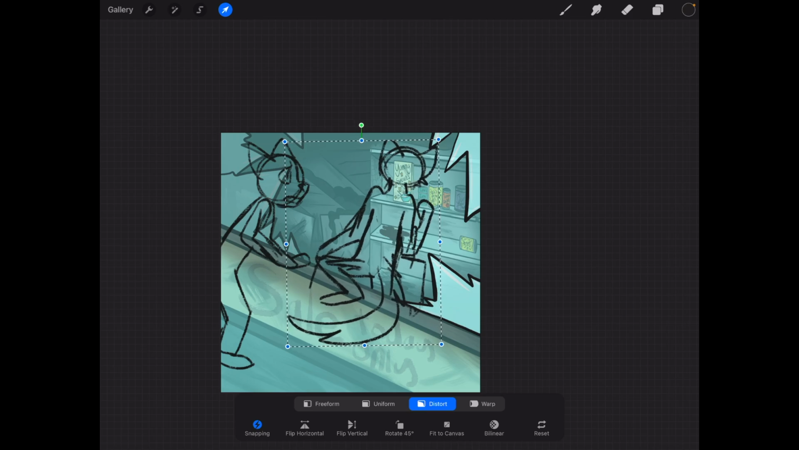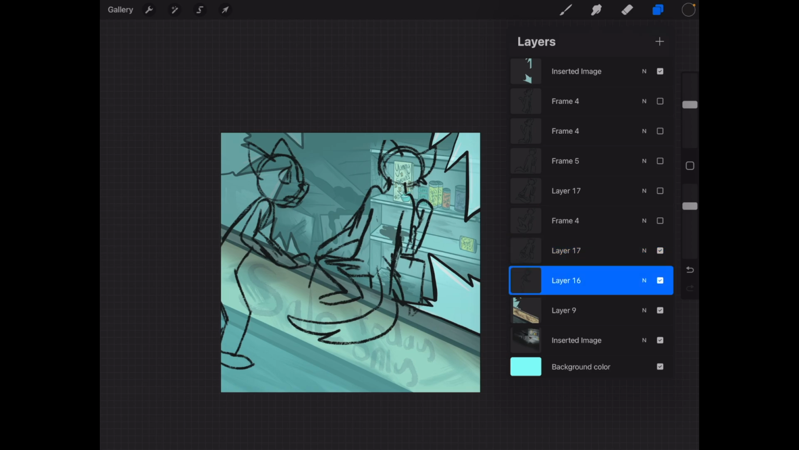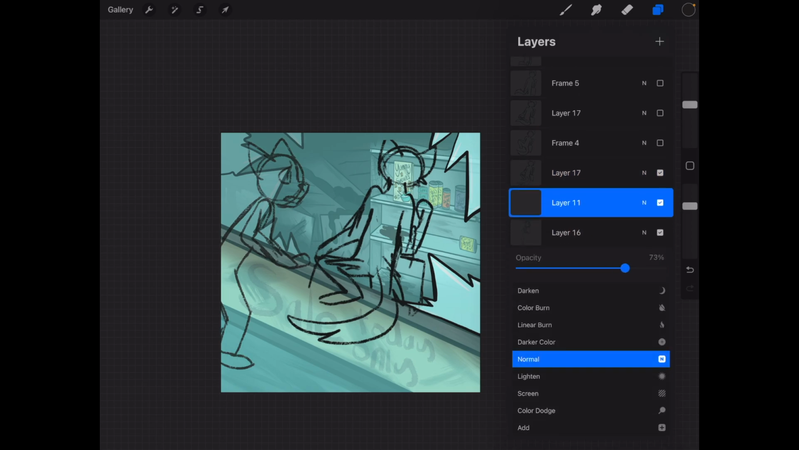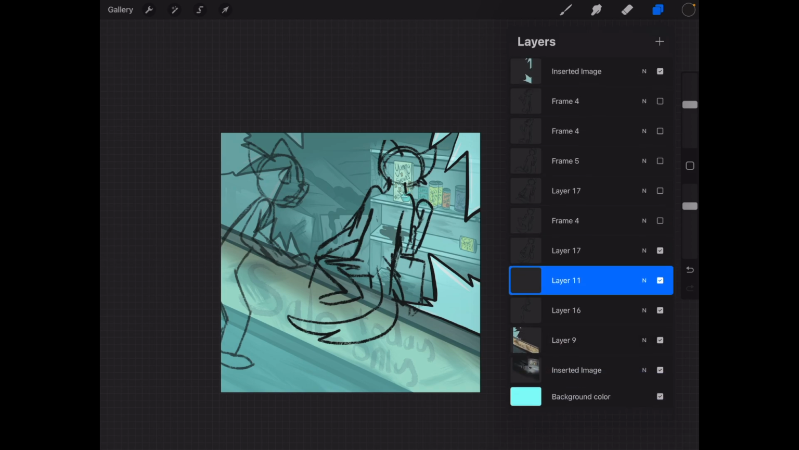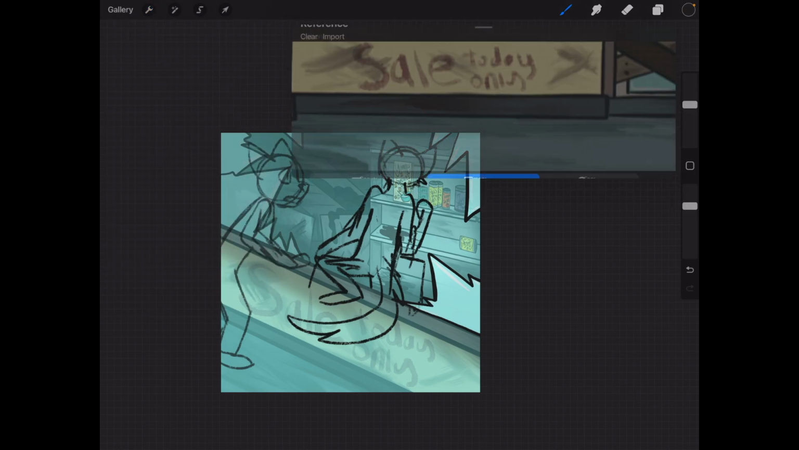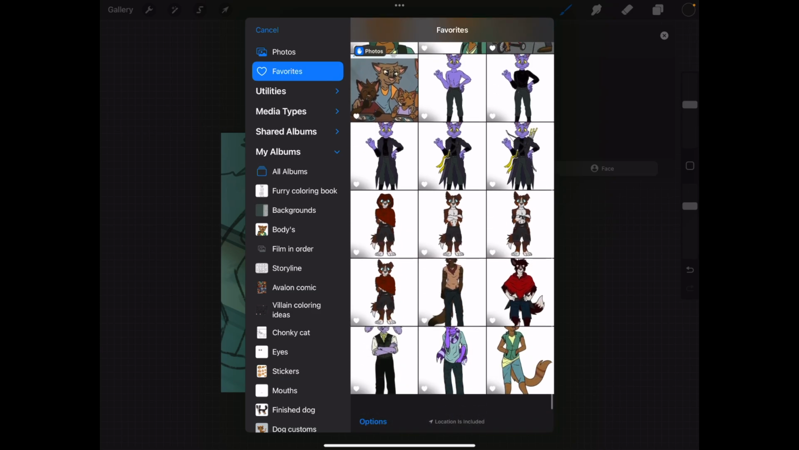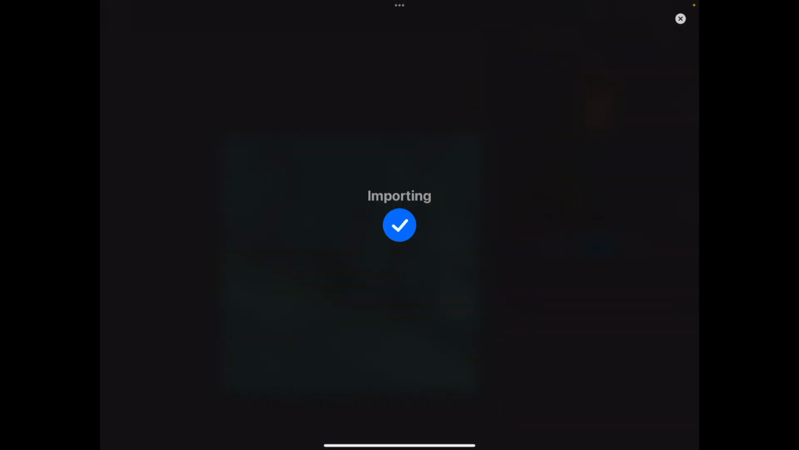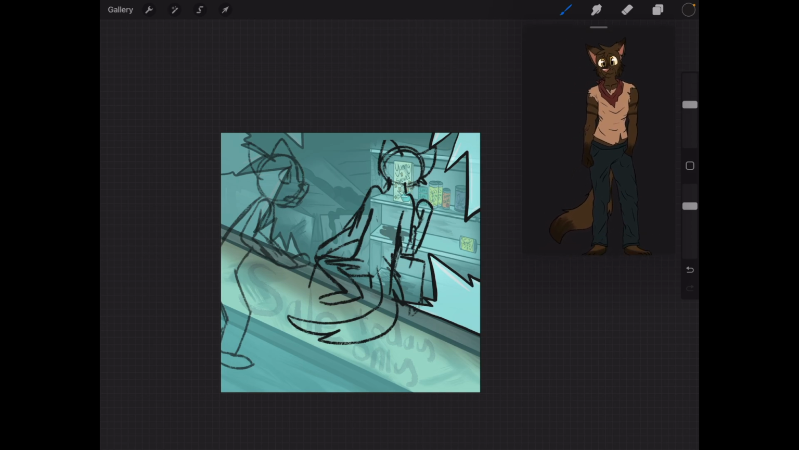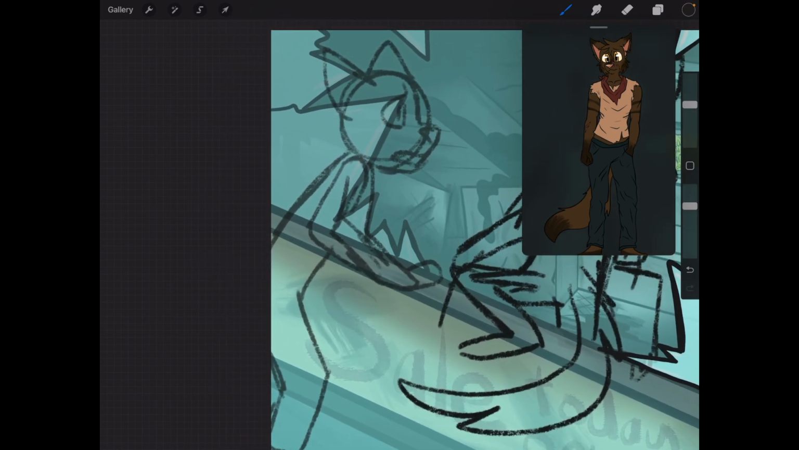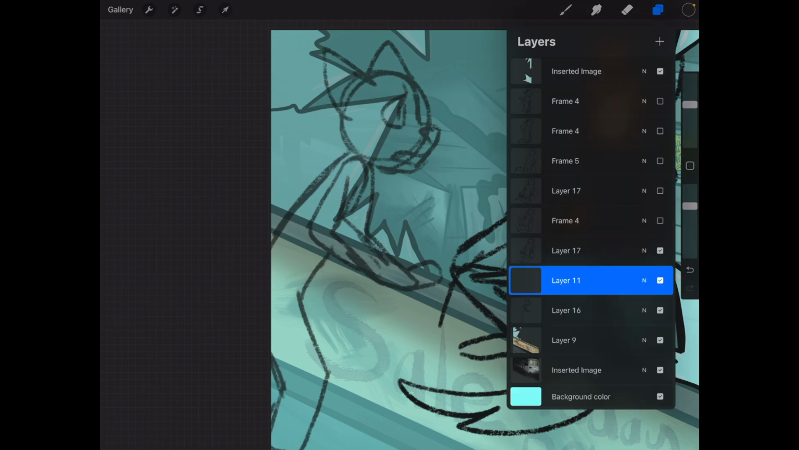All right, so now it's time to draw. Let's draw Aiden first. We'll turn down his reference just a smidge, and then we will go to the reference again, turn it on, clear this one, and import from our favorites. We got Aiden. There's Aiden. And this is the first ever drawing I drew of Aiden. I probably need to draw another to use as a reference, but this is the first one I ever did, and I'm still using it.